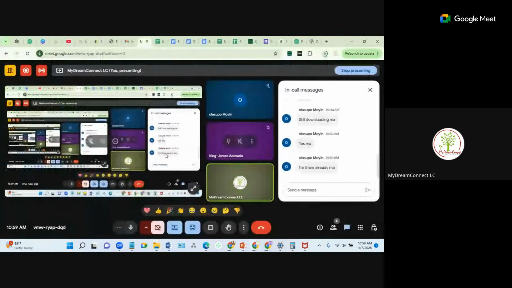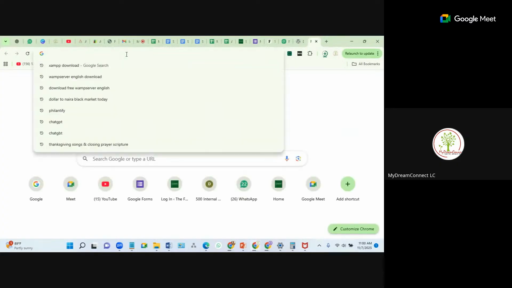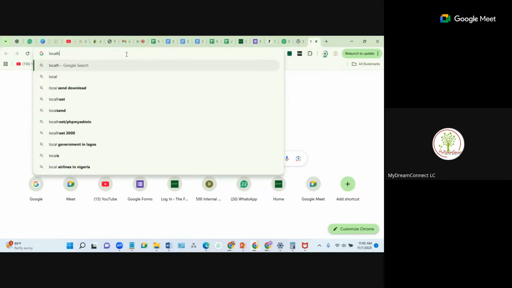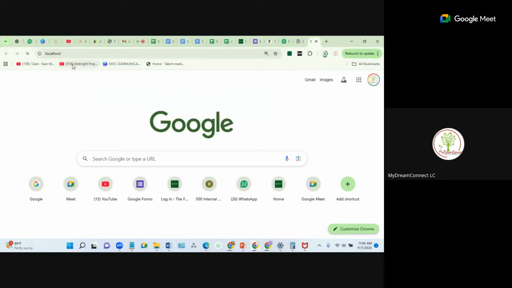So let's move quickly. Now that you have downloaded that, make sure your server is on. And the next thing we want to do is go into our browser. Open a new tab. And then when you get there, just come into the new tab and type localhost. I hope you can see it, localhost. Then enter.